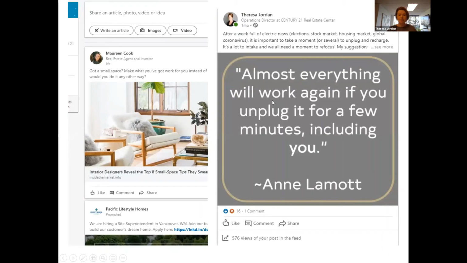Here's an example. Look, there's our Maureen. This is an example of what the feed looks like. So it looks very similar to a feed on Facebook. But what I love about it is that you can actually see how many views it got, not just how many likes or comments received. So my little post on the right-hand side, although it didn't get a lot of love, it had 576 views. And by the way, take that advice in these days and run with it. Sometimes you have to unplug too.